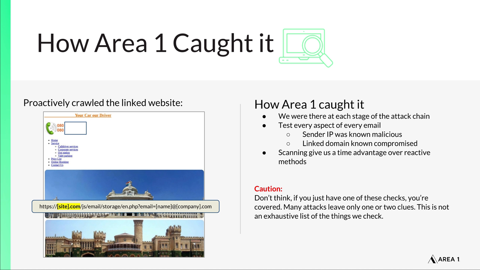I pulled in a screenshot. It's not the prettiest website in the world, but it was functioning as a business with some links and information within. And then they were able to eventually access that, put in their information down the line, and include that URL in those phishing emails. So how did Area 1 catch it?